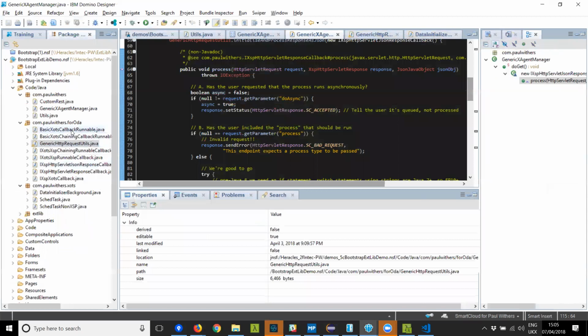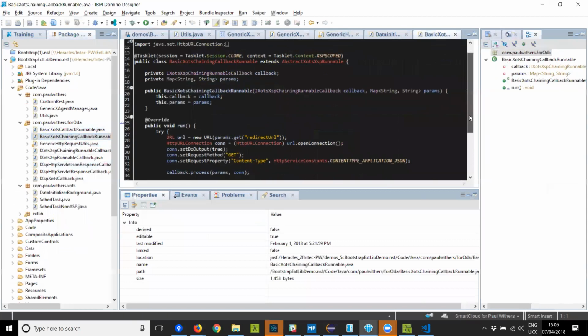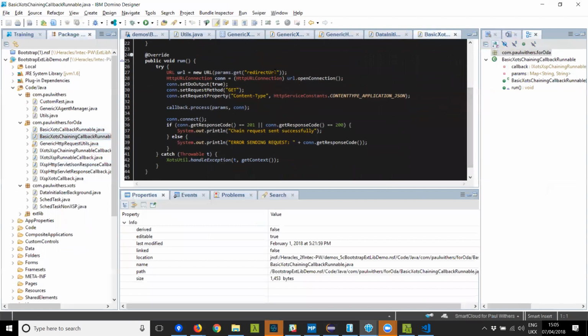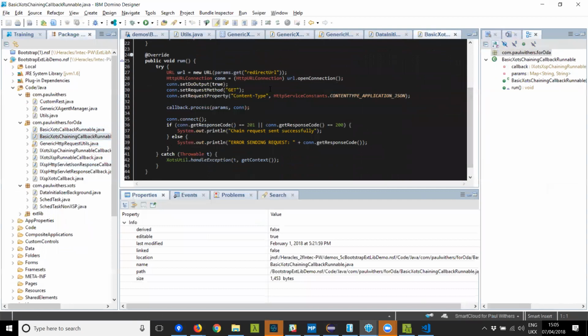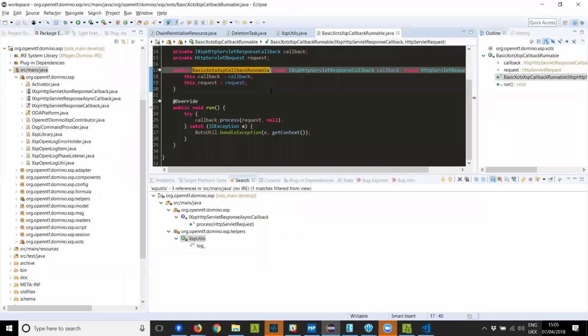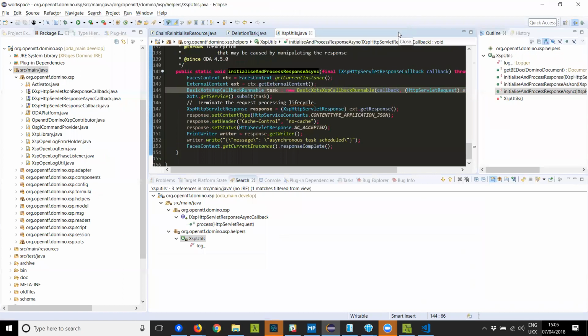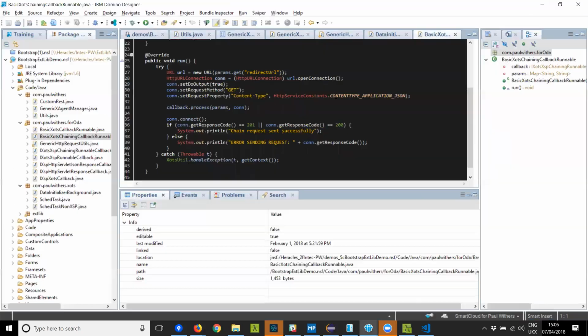Over here with the basic ZOTS chaining one, we expected a redirect URL. We're expecting that it's just going to be a standard URL connection that's needed. It's not going to be HTTPS. It's not going to go through a proxy, those kind of things. With something like ODA, it's much more flexible. You can't really make those kind of assumptions. So you're going to have to set up the HTTP connection yourself with this same kind of code.